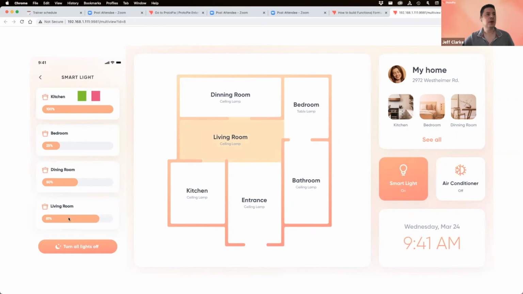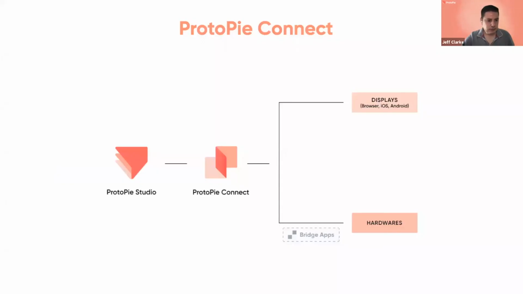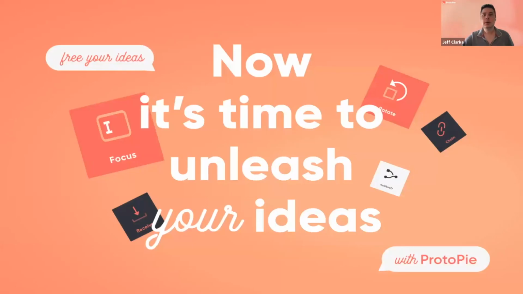So you could have all three interacting with each other, and you could see it on one screen. So a nice little extra perk if you are an enterprise customer. Any questions on that? All right, well, we made it. We made it through some of the most powerful and, I wouldn't say difficult to understand, but it's certainly the most complicated part of what ProtoPie can do.